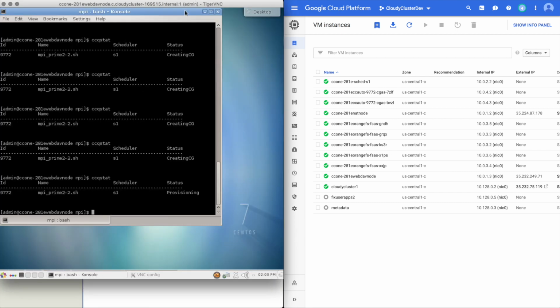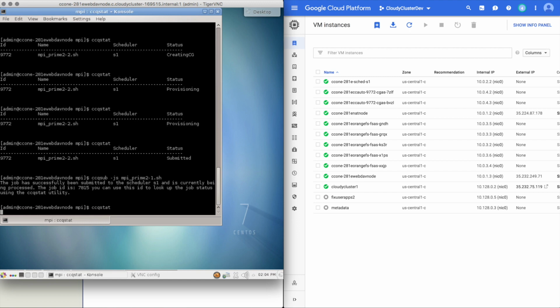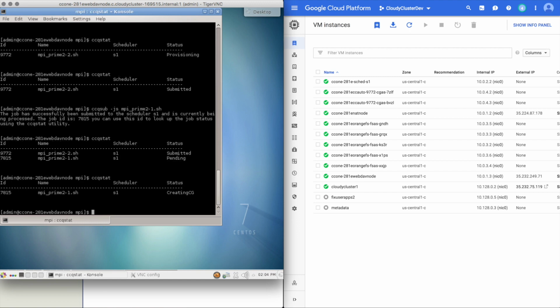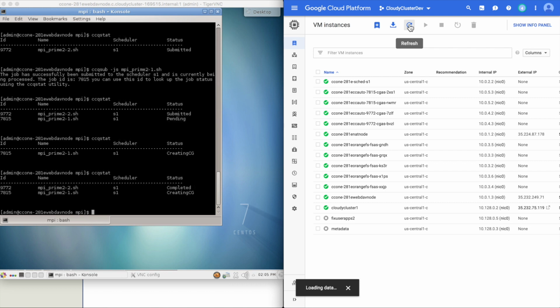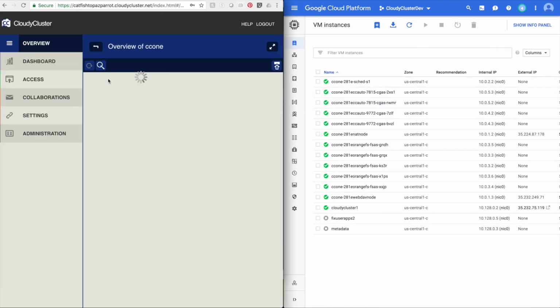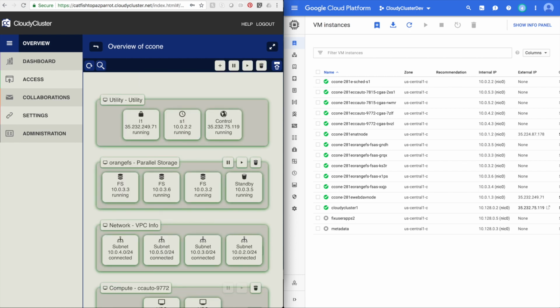Now we'll go back and check the qstat again, and we'll see that it's in the provisioning stage. That means all the compute nodes are being looked at and everything's being set. And now we've continued to the submitted phase, and that means it's been handed off to the local scheduler, which in this case we set up as Slurm. And now we'll go ahead and launch an additional second job, and the nodes will come up. We'll go in and look at the console.